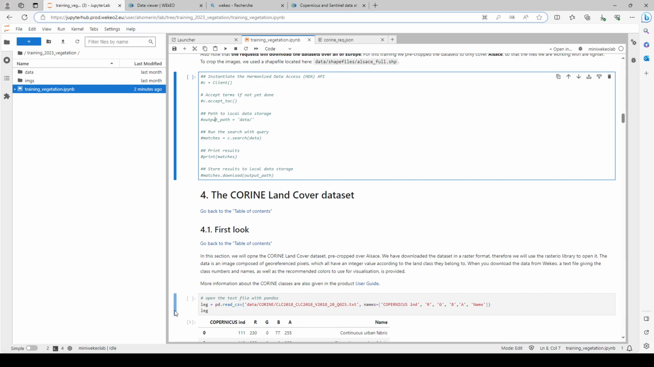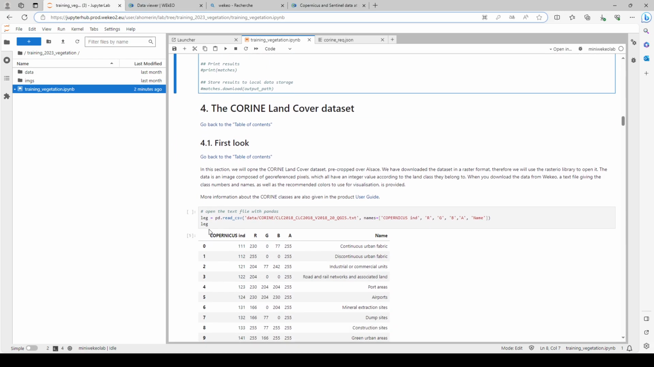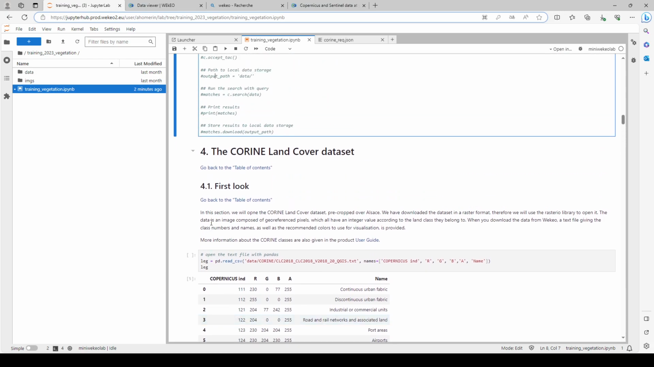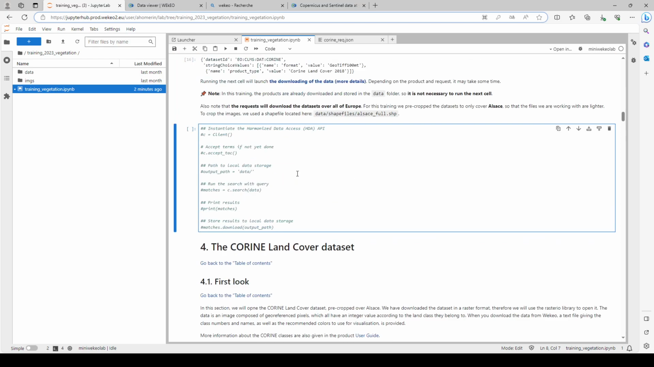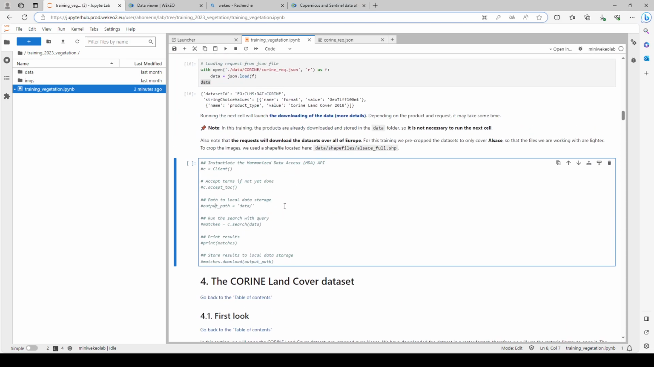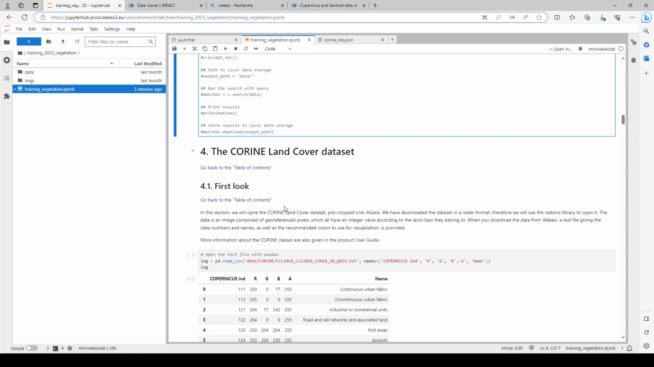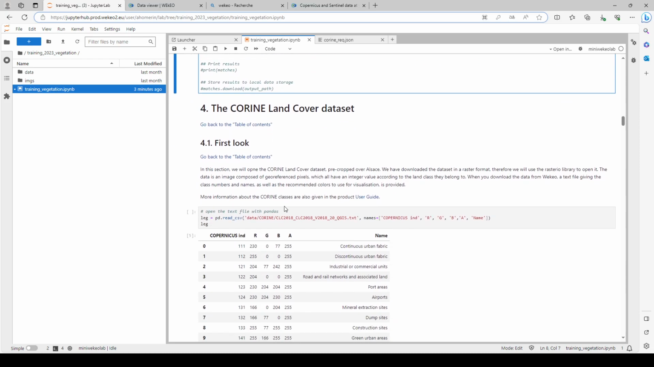Now, in this section, we are going to take a first look at the Corine land cover dataset. First of all, we've pre-cropped the dataset over the region of Alsace in France, because when you download the dataset, it downloads your data from all over Europe, so it's way too big. We've reduced the dataset to study one region in particular.